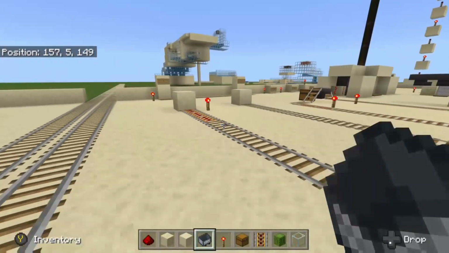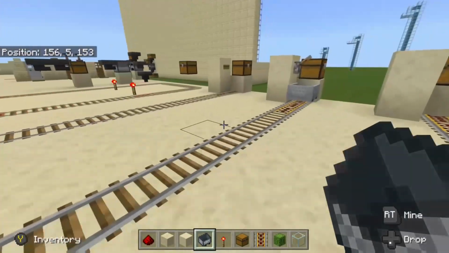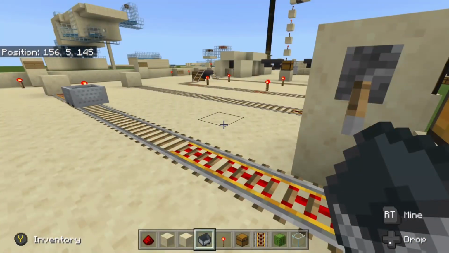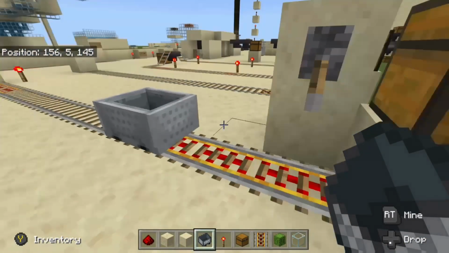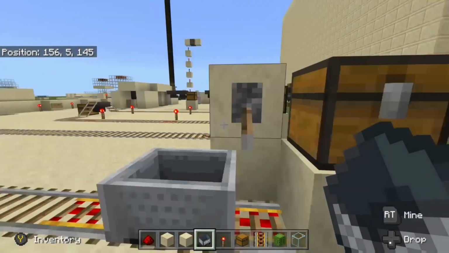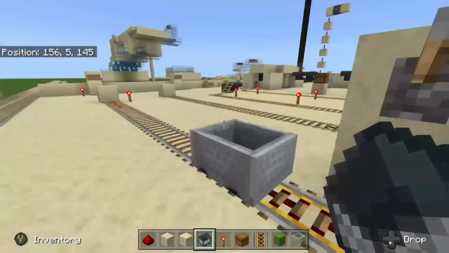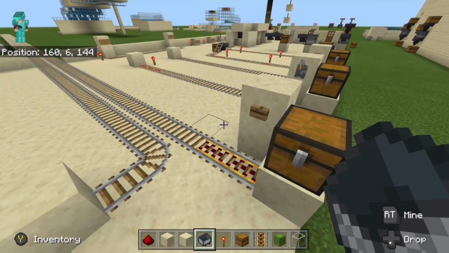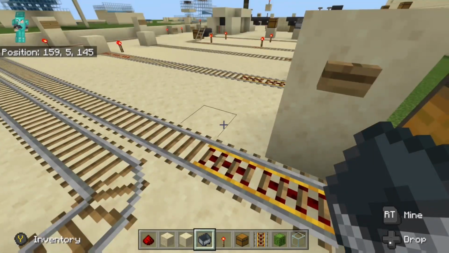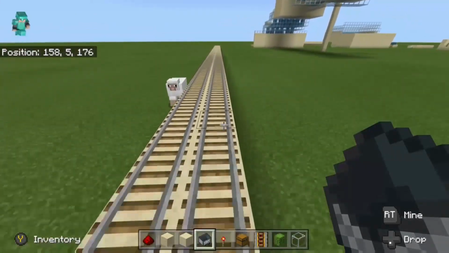Sometimes you might want a continuous power line. This will become more apparent later on in the video, and also for future builds. So you may want a cart that just simply moves backwards and forwards between 2 locations. Now sometimes you want to be able to travel a long distance, but you don't want to put lots of torches down.